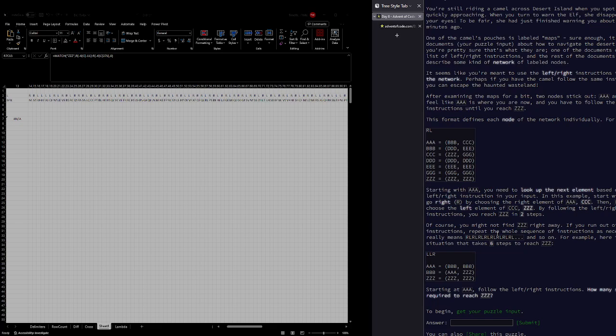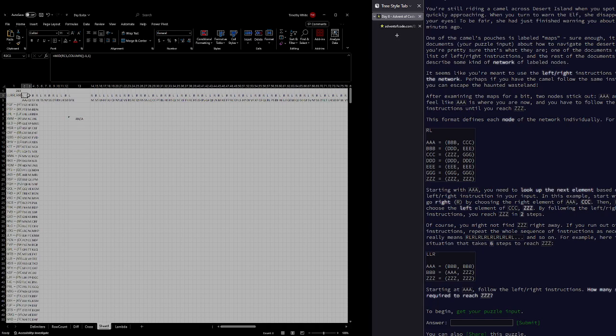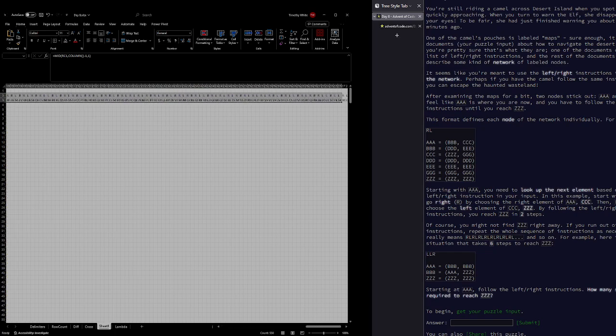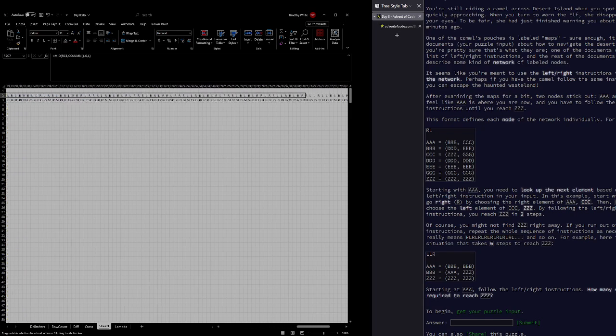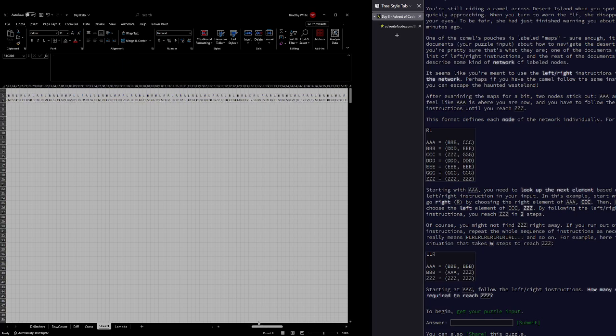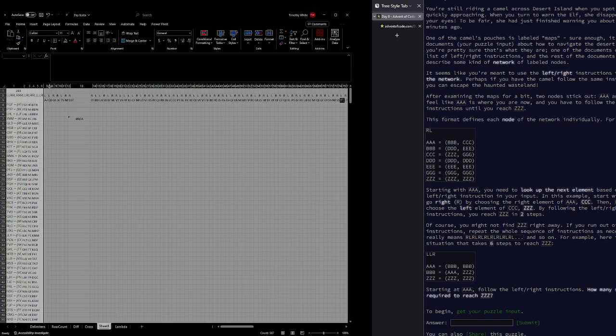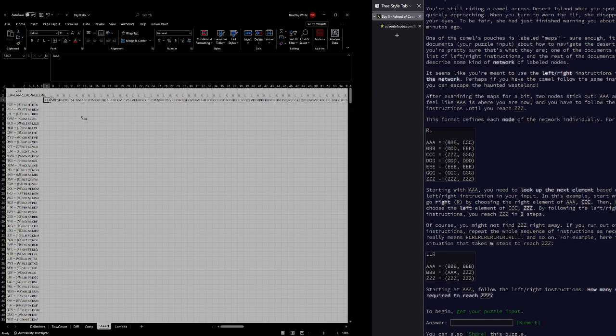I read the whole sequence of instructions necessary. RL really means this, and so on. Here's the situation: it takes 6 steps. Okay. We're going to take this, and we're going to shift it over a couple things. And this is now going to be column minus 6. And we're going to take all this and make it this long.